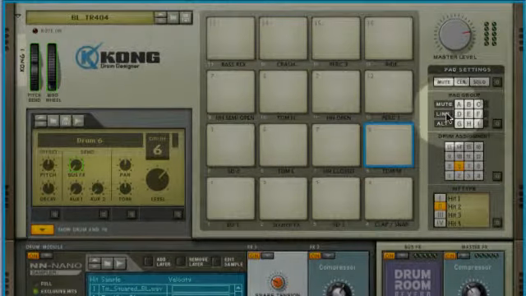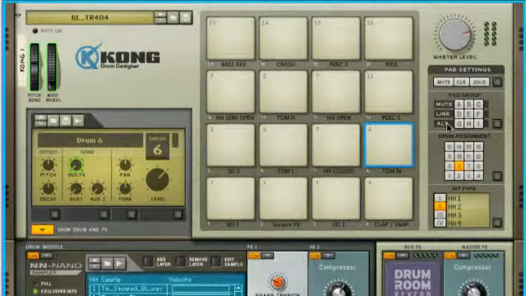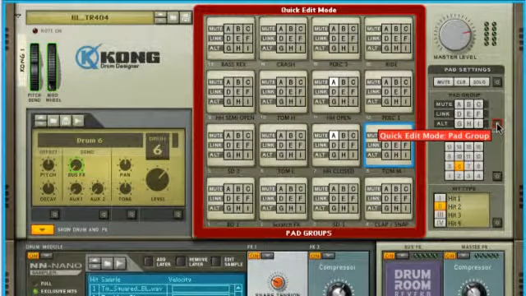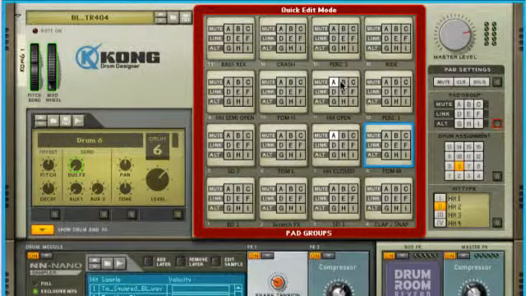There are 9 pad groups divided into 3 mute groups, 3 link groups, and 3 alternate groups. If I assign 2 or more pads to the same mute group, playing any pad will automatically mute any sound played by the other pads in that group. This is perfect for playing open and closed hi-hats, for example.